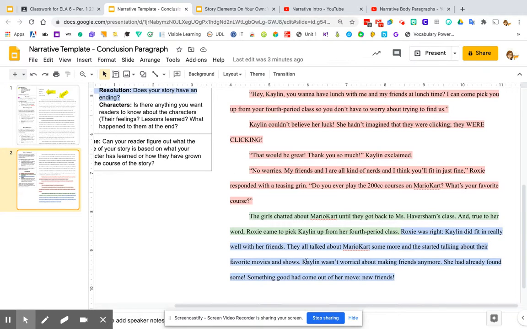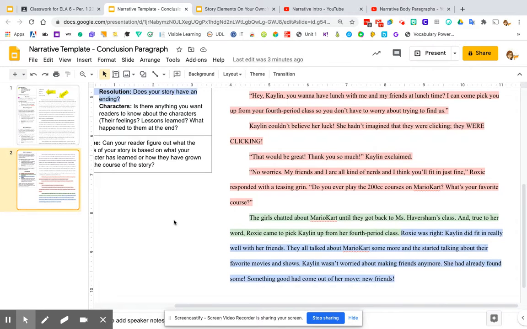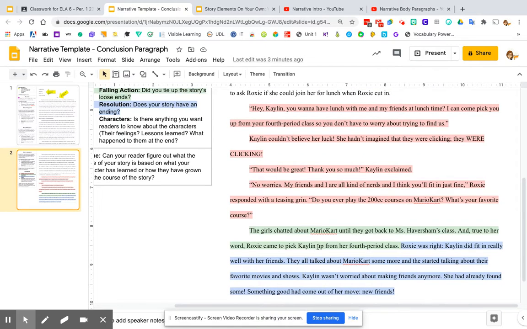Roxy was right. Kaylin did fit in really well with her friends. They all talked about Mario Kart some more, and they started talking about their favorite movies and shows. Kaylin wasn't worried about making friends anymore. She had already found some. Something good had come out of her new move. New friends.